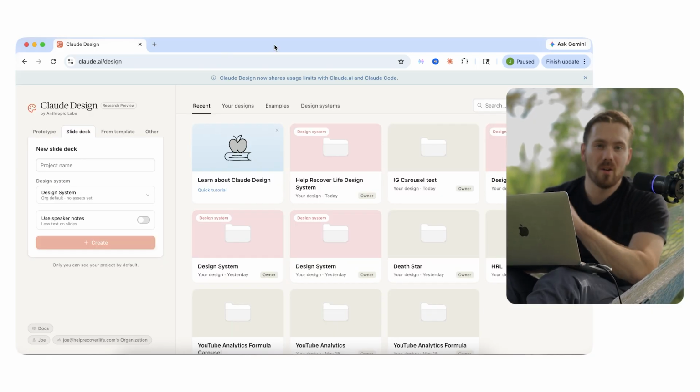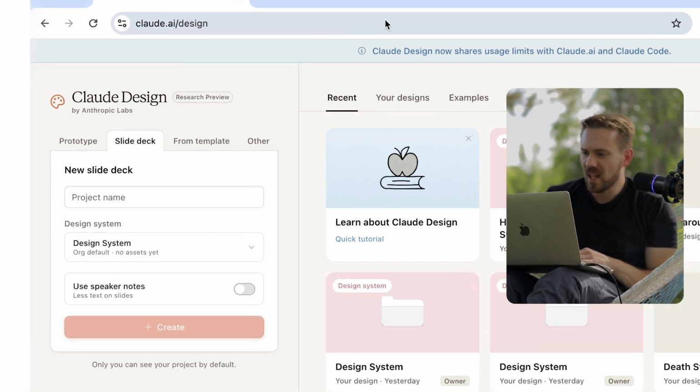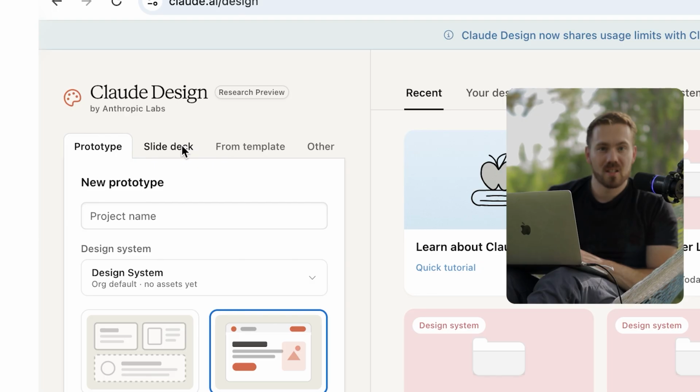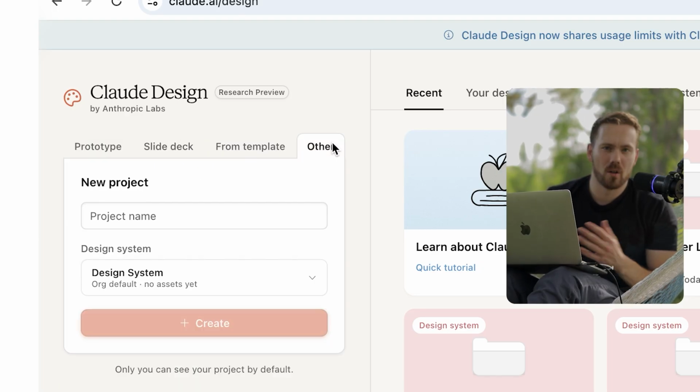And here I'm going to explain every part of Claude Design. The first thing is on the left, we have prototype, slide deck, from template, and other. What do these mean? Prototype is essentially if you want to make an artifact or some kind of landing page that's interactive, if you want to develop a mobile app that you can click buttons and move around, this is where you'd work. This is where you build a prototype that eventually you would give to a programmer who can actually turn the visuals into a working website or a working app. Prototype is a lot of fun.